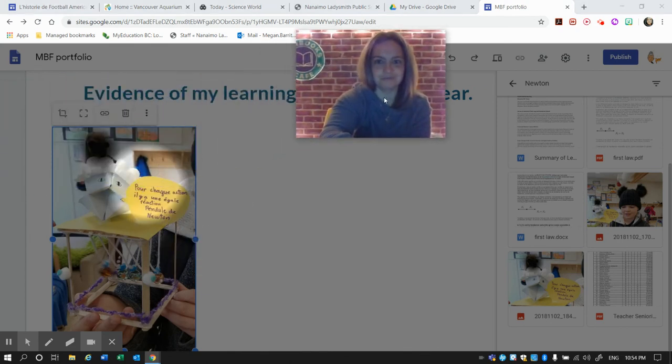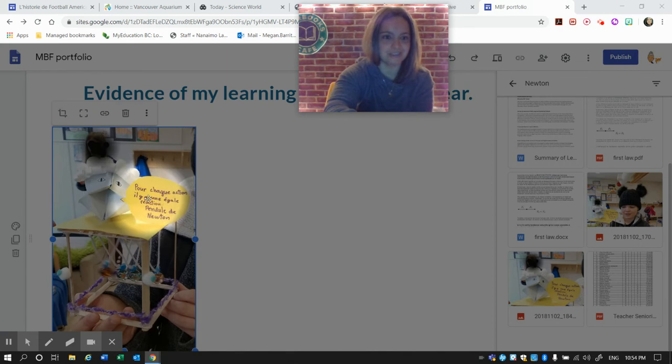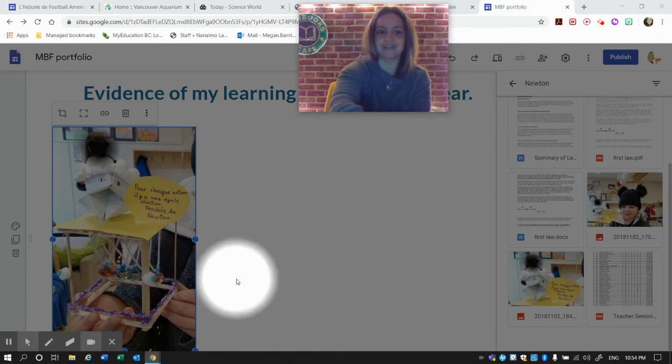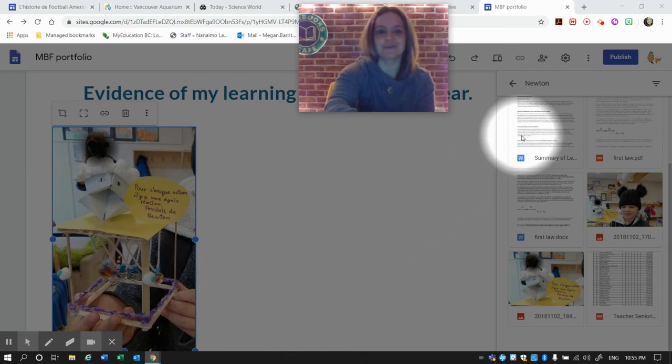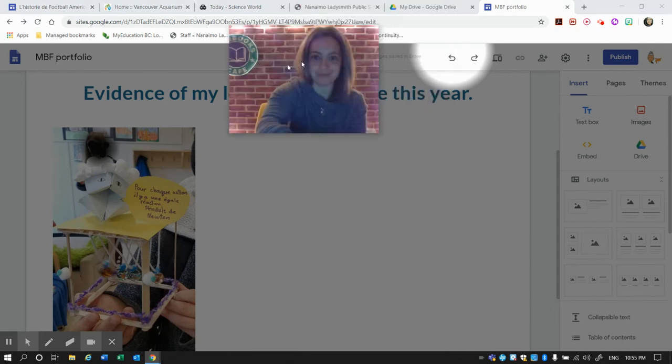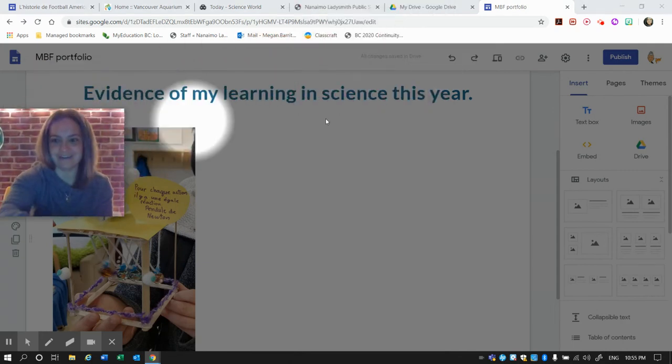And if I move me out of the way here, you can see it says for every action, there's an equal and opposite reaction. And then here is an example of a project that a student did that is evidence that that student learned one of Newton's laws. So here I'm done searching my Google Drive. I'm going to close that. I'm going to get me out of the way again.